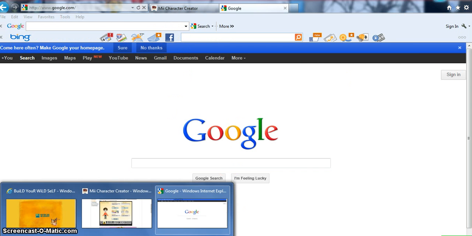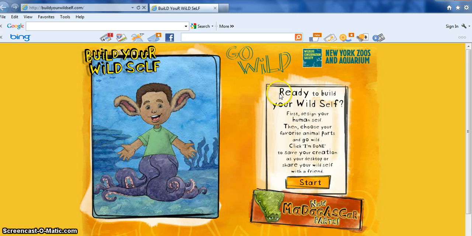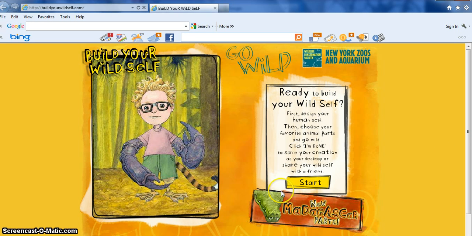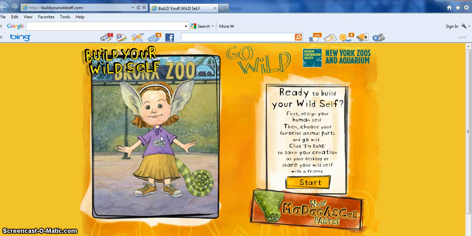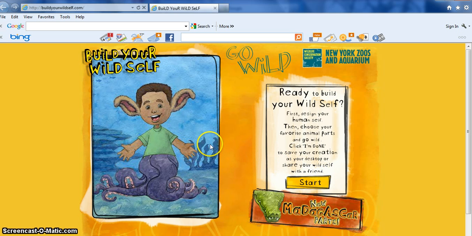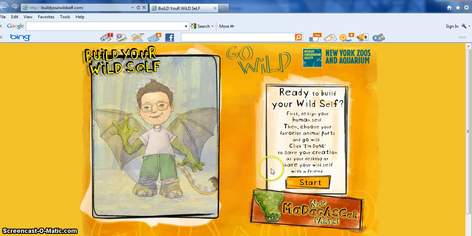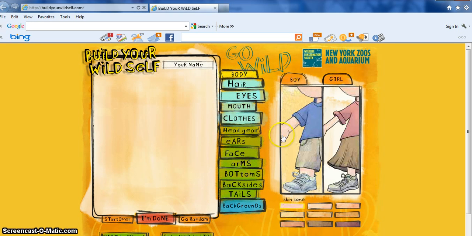If you go to buildyourwildself.com, students, you can start and you're creating all these different features. So you can have them create something that they want to write about. I mean, it doesn't even have to be silly. You don't have to add tails and stuff like that. But they could use the description from the book, or create a character here to write about. The kids like it a lot.